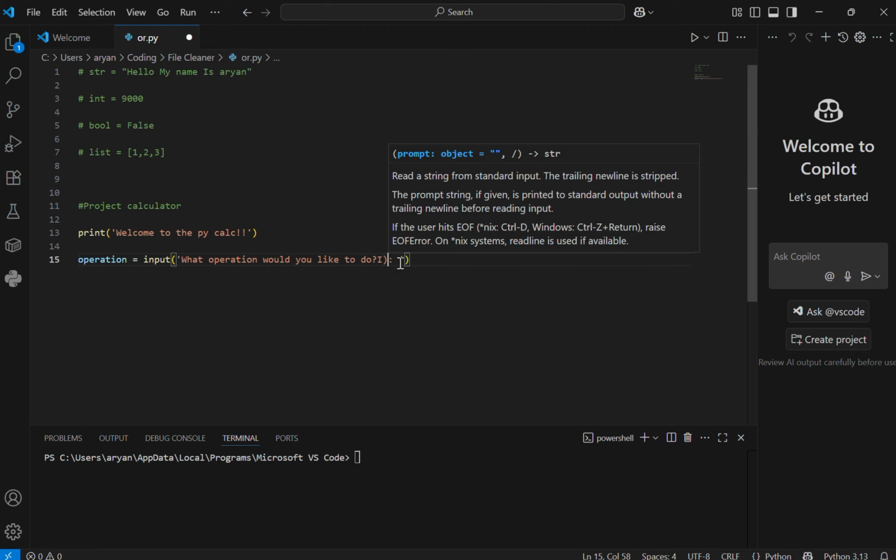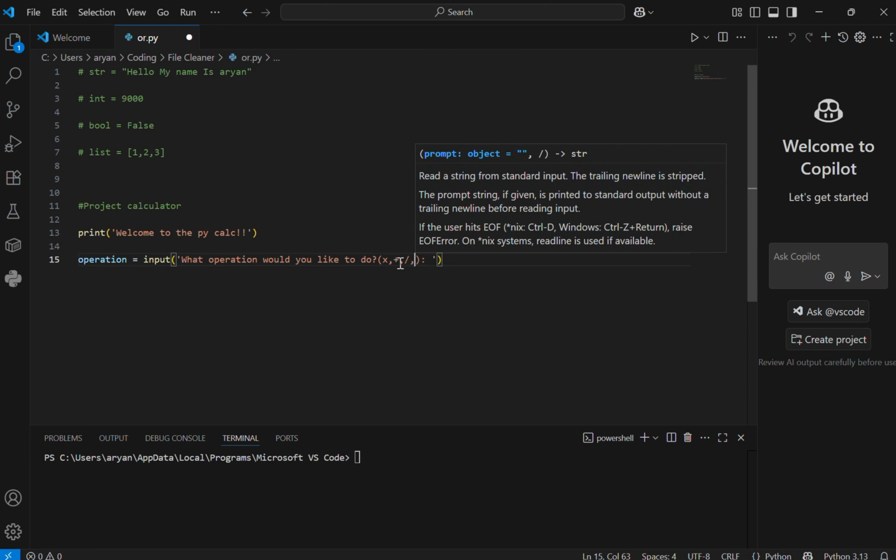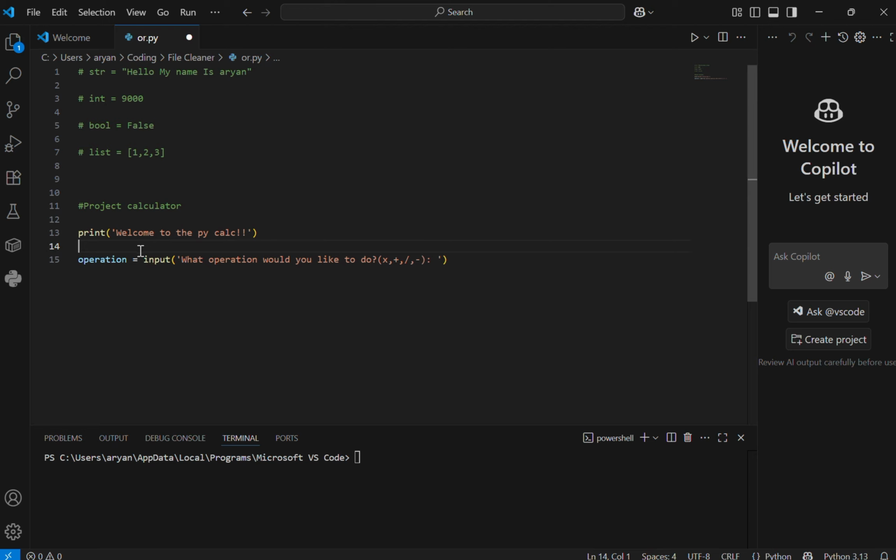Maybe we'll put in parentheses what they can write, like times, plus, division and subtraction. Let me think there for a second. Yeah. So we can do that.